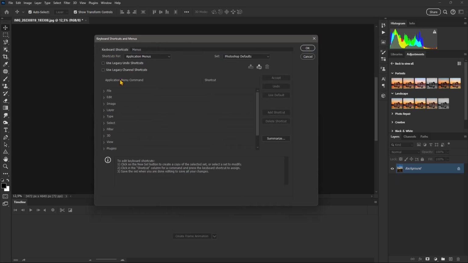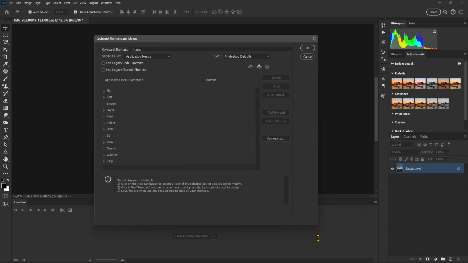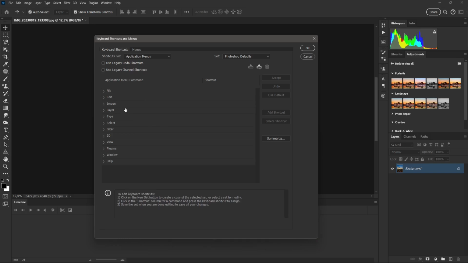You can also customize the keyboard shortcuts. This is also really important, because if you notice that you do the same action all over again, you always use the same commands, well, you probably want to memorize the shortcut keys, or you can also create your own.